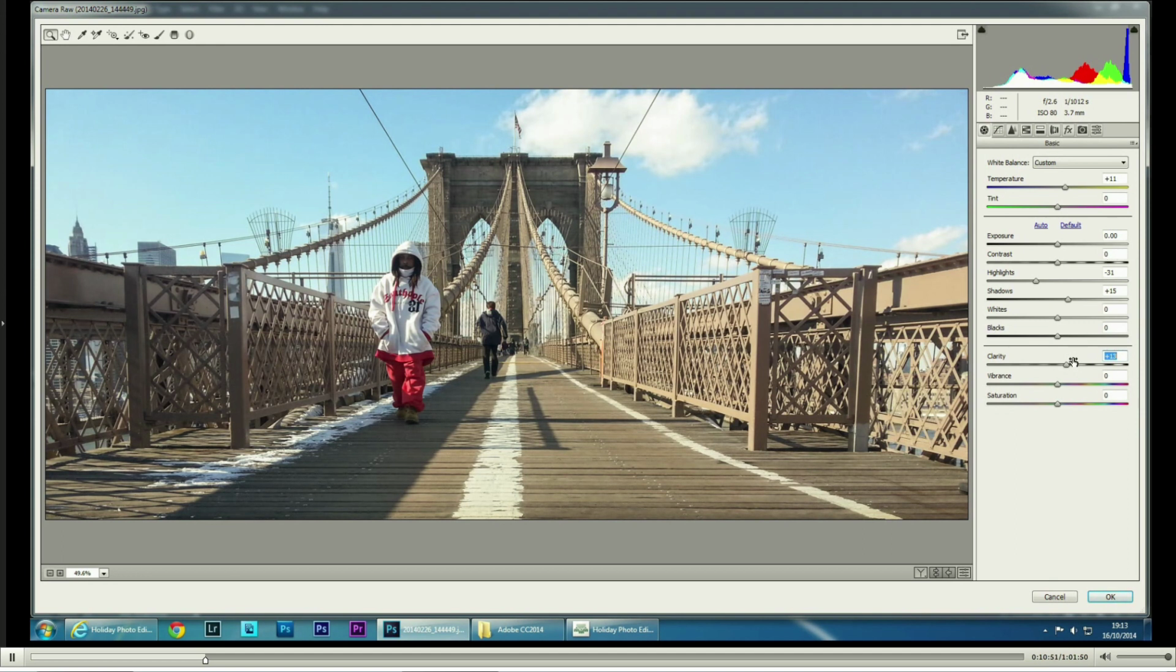But I really think this should be a black and white. This picture says black and white to me. We've got blues, we've got reds, we've got yellows. There's a nice range of tones in here to get a good black and white.